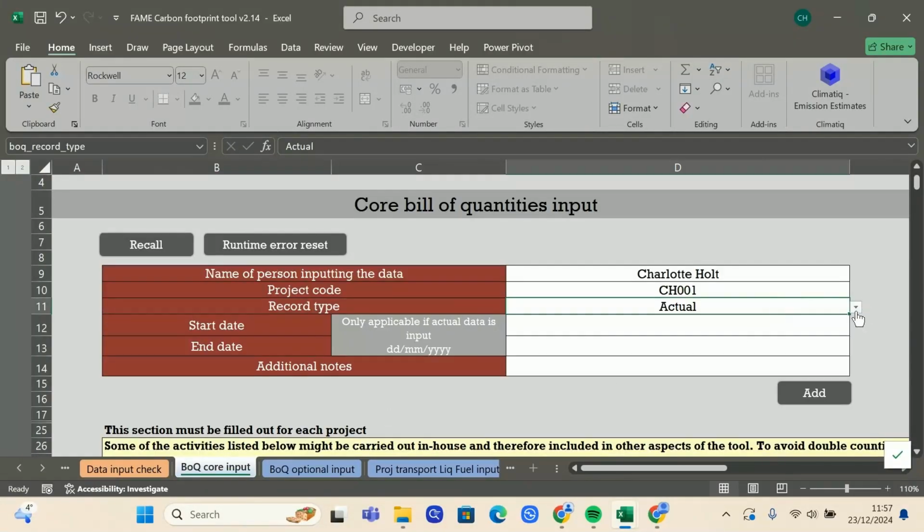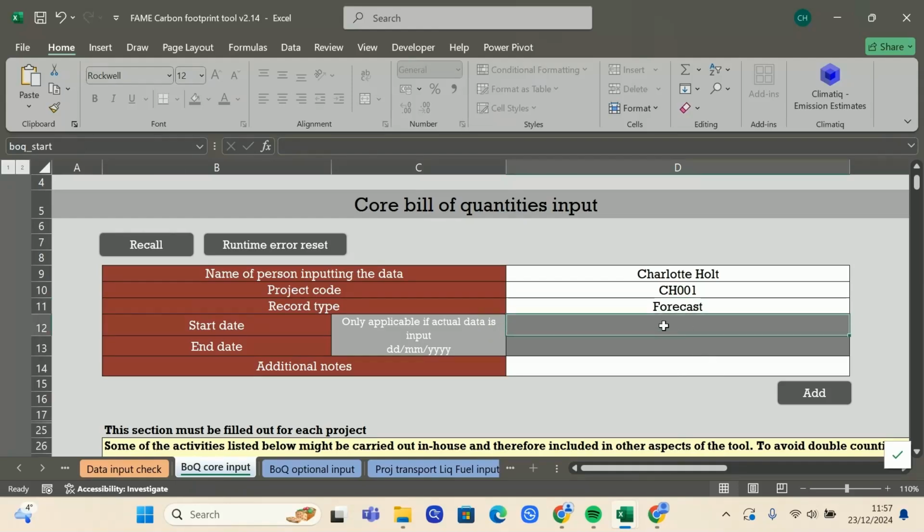When inputting forecast data, you can see that these cells go dark grey. A general rule across the whole tab: if there is a dark grey box, this means do not input anything into it and do not amend anything that's already in it. If you're entering a forecast entry, it will automatically select the start and the end date of a project.